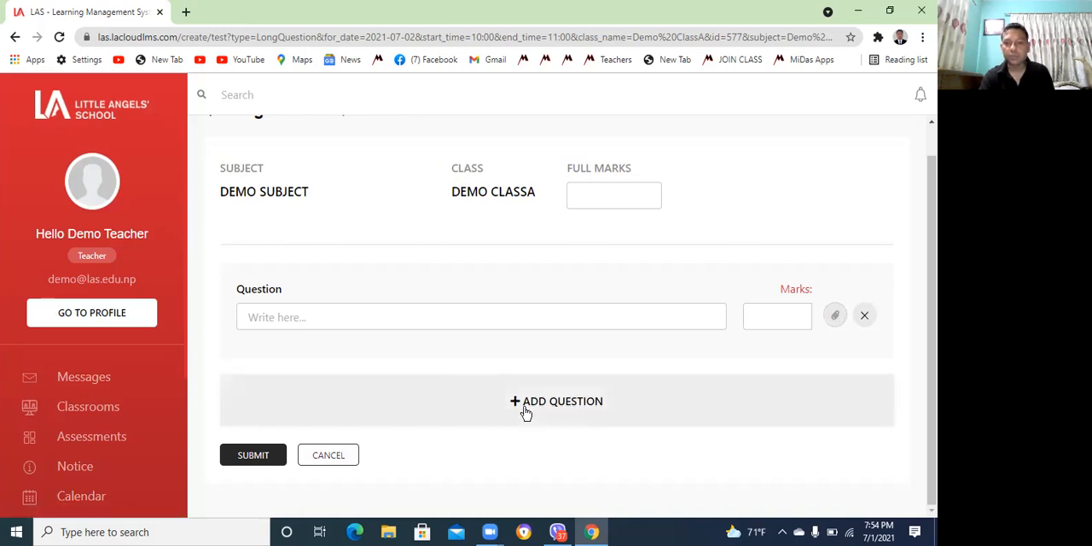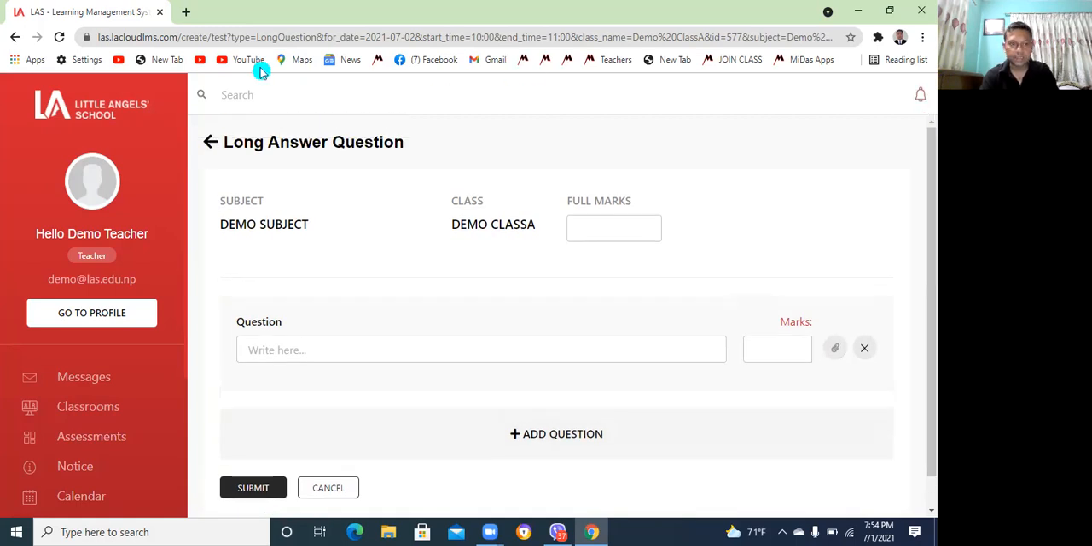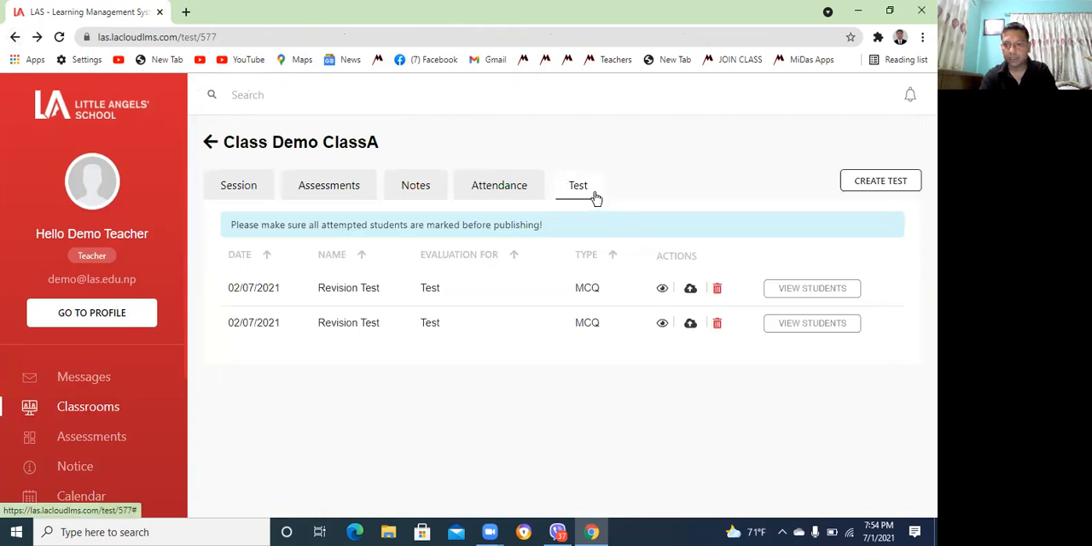Otherwise, you can type the question, add question, question number wise, you can keep on doing that. So that will be reflected at the student's end. So I have a test I did already. So all 3 sessions completed, assessment completed, notes completed, attendance completed, test. This is how it works.